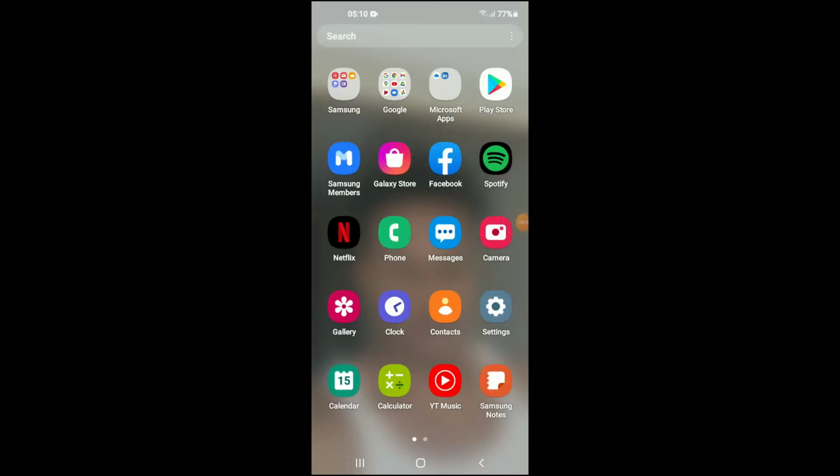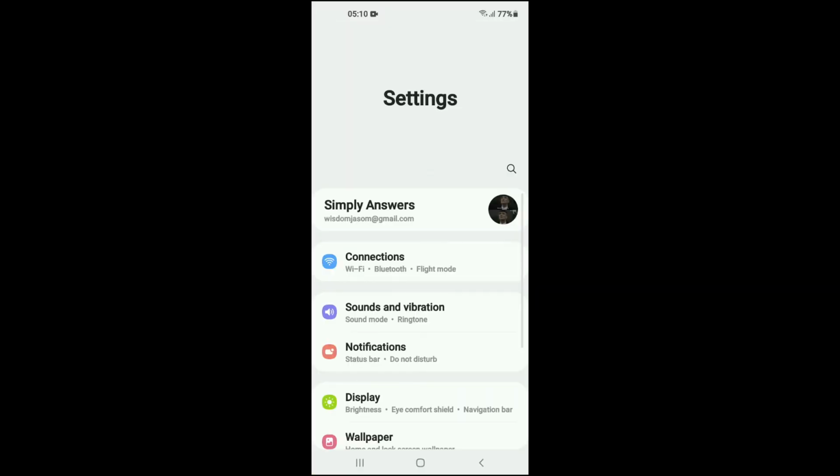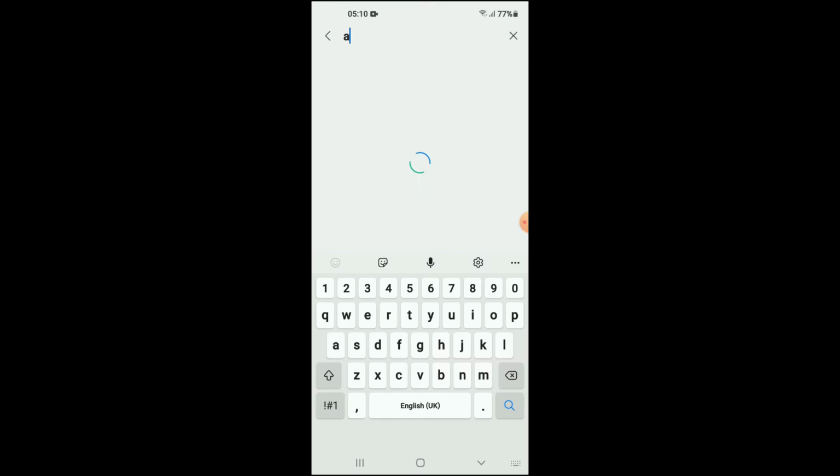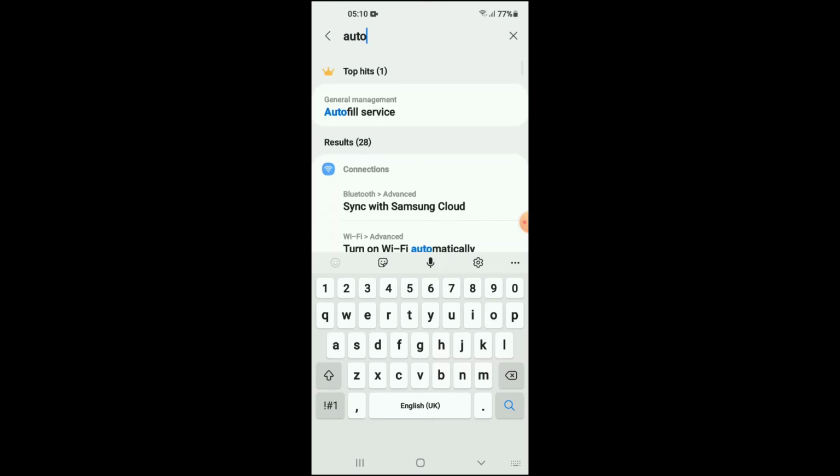I'm your host Jason, and in this video I'll be showing you how to find autofill passwords on Android. First, you're going to go to Settings, and you want to search for autofill. Then you want to tap on autofill service.